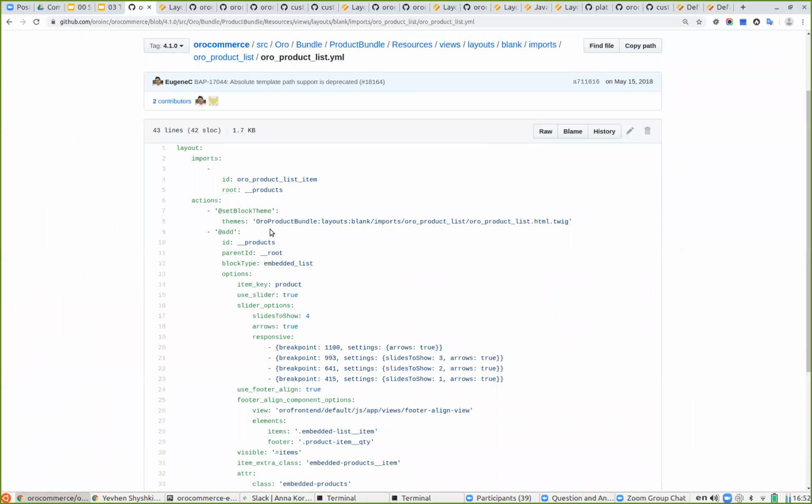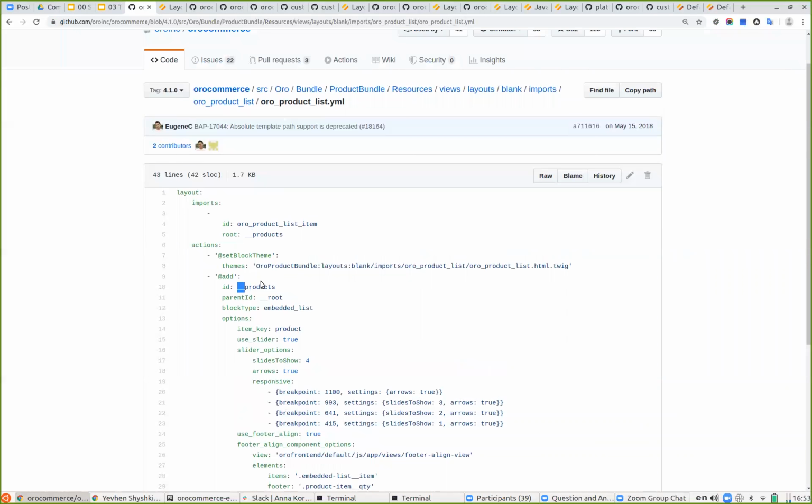Just one more thing, we have a special placeholder called double underscore. And this placeholder will be replaced with the real block name later when the block is generated. When we go to debugging of the listing page and debugging of the layout structure, we'll see how it works. And pay attention that a layout may also import another layout. So here, an import can import another block, another import. So imports can be reused several times, and an import may use another import. Here we have the import called oro_product_list using the import called oro_product_list_item.